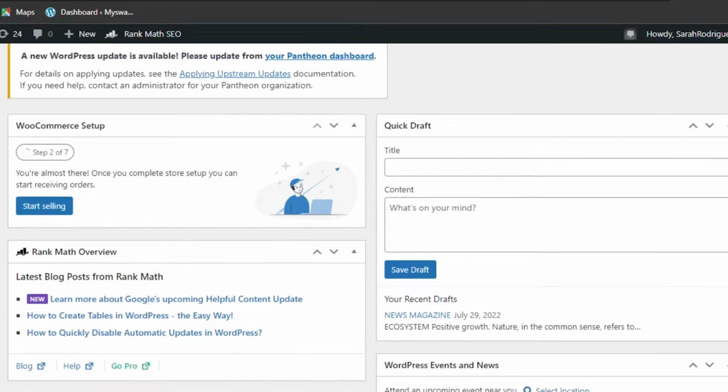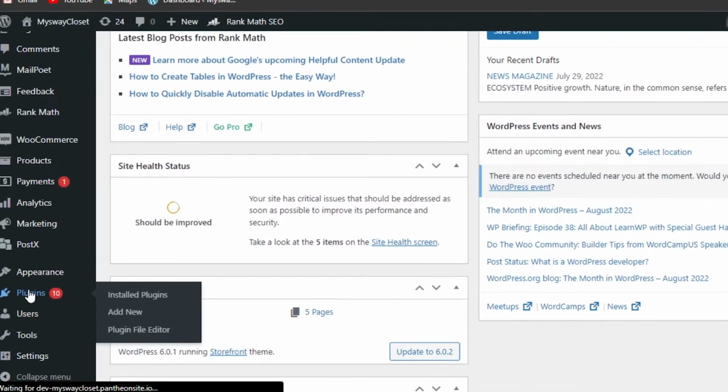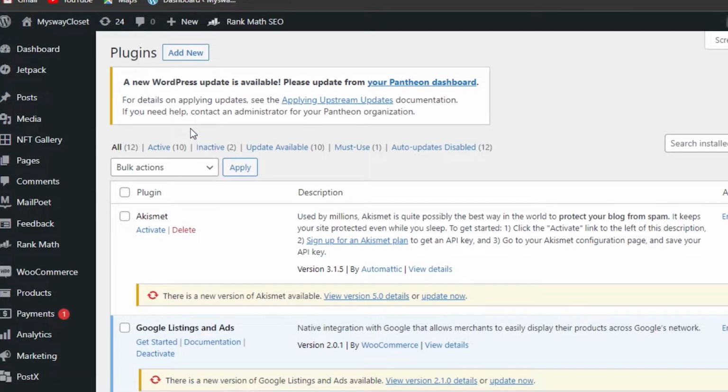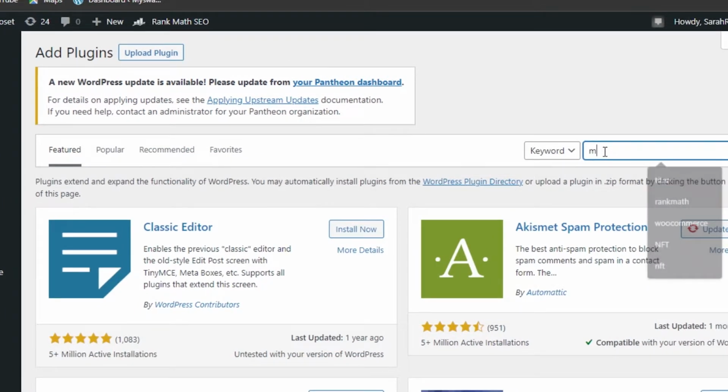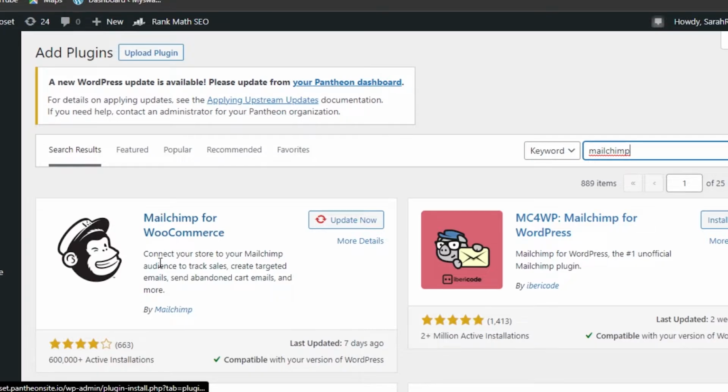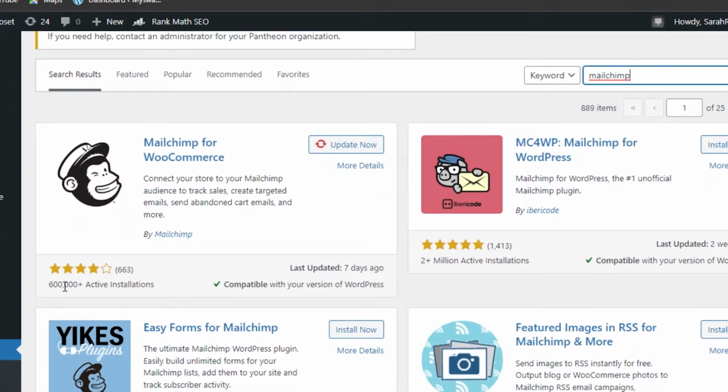In WordPress, scroll down to plugins. In plugins, go to add new. Here we have to search for Mailchimp. So this is our Mailchimp. You can see Mailchimp for WooCommerce. Now Mailchimp is actually really good for a WooCommerce website, or you can add it for a simple website as well. It is compatible with my WordPress version, and you can see it has more than 600,000 active installations. It's a very famous plugin on WordPress.